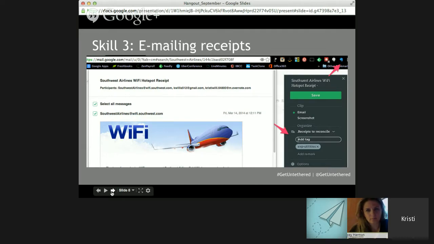I have also, and I didn't put it in here, started using Boxer on my iPhone, which is an email app that will let you send things directly to Evernote, and that has been really great because again, I can add it to that Receipts to Reconcile notebook.